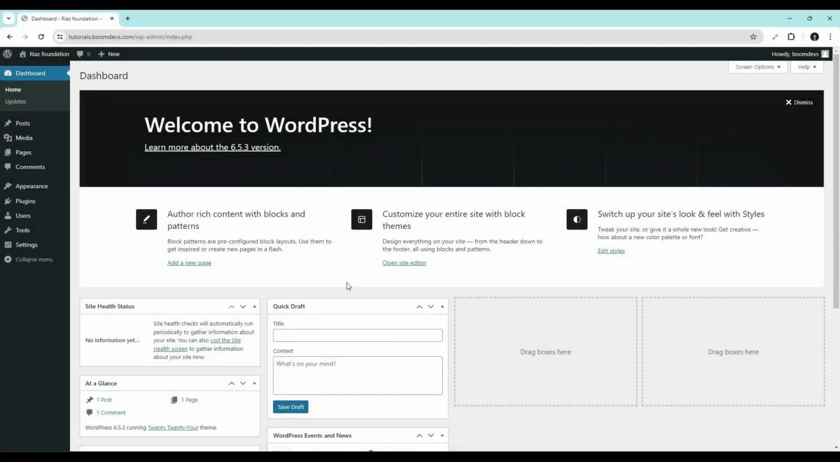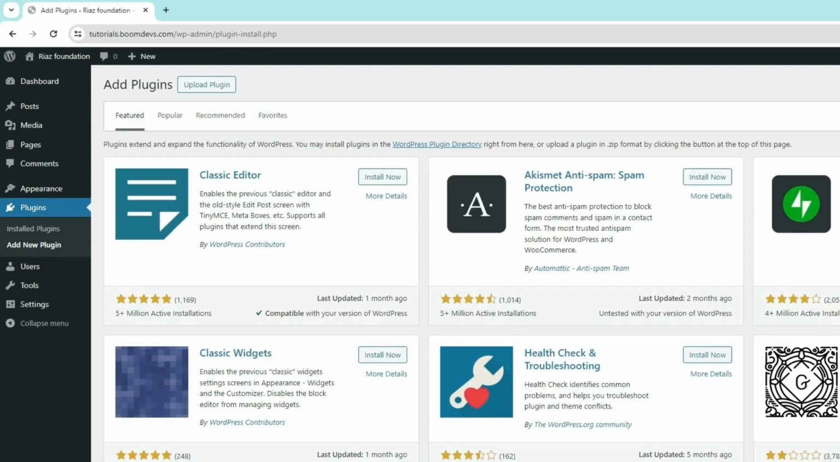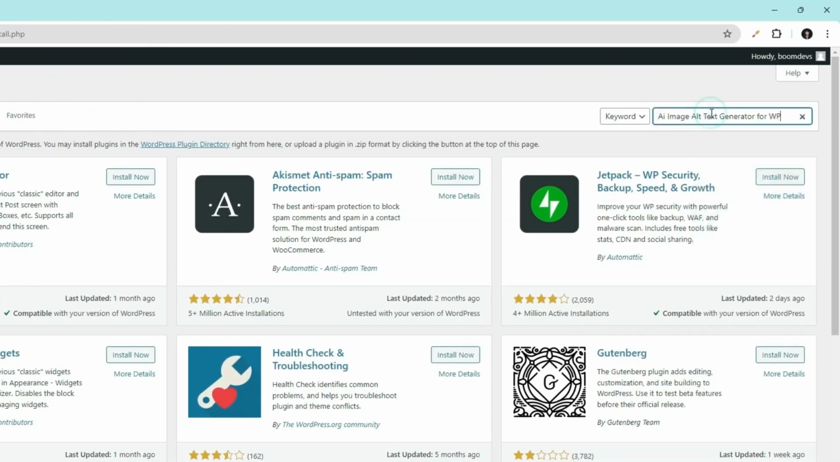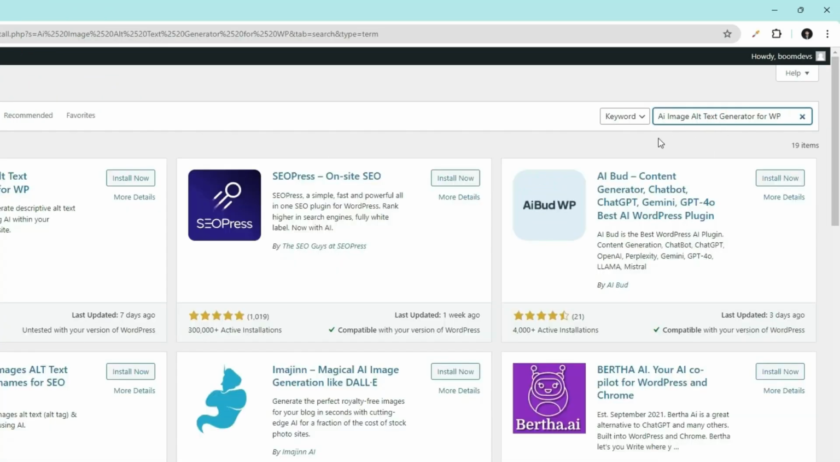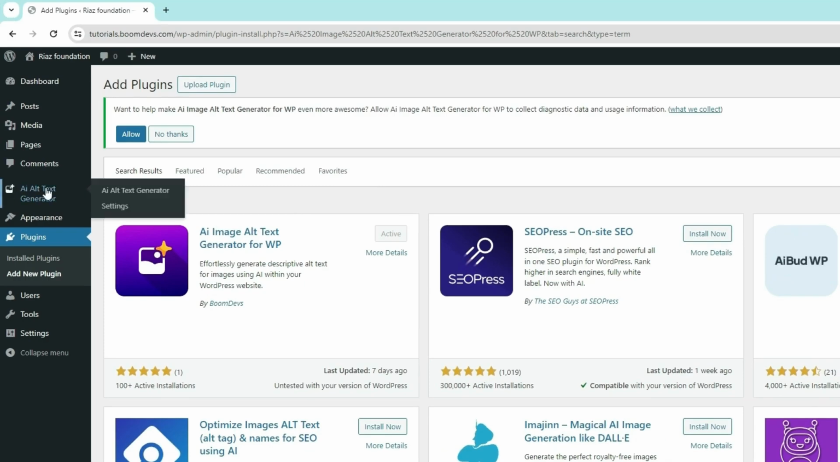First, go to your WordPress dashboard. Go to Plugins. Click on Add New Plugins. Search here for AI Image Alt Text Generator for WP. Install and activate the plugin. Now go to iAlt Text Generator.